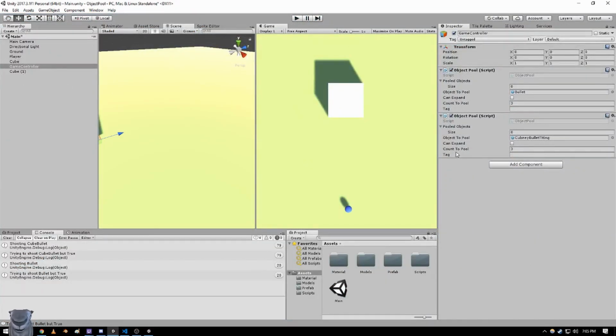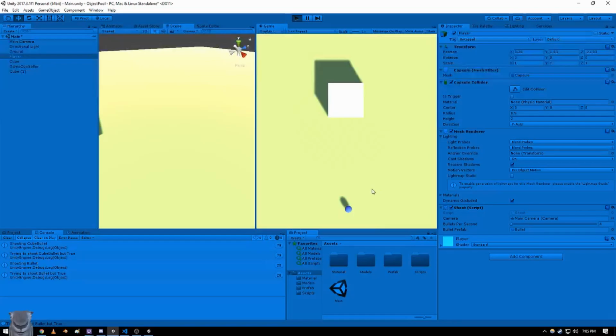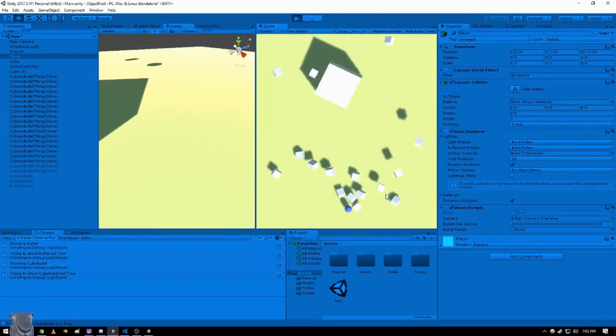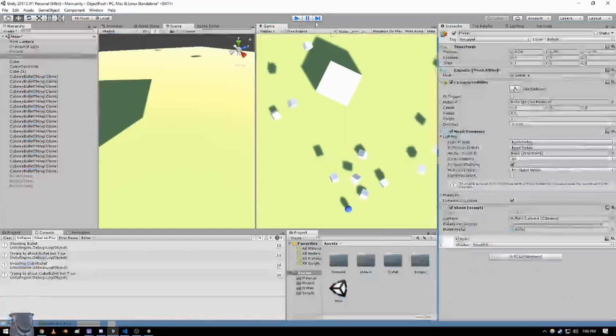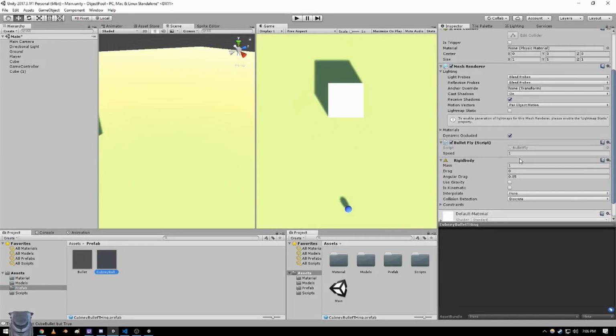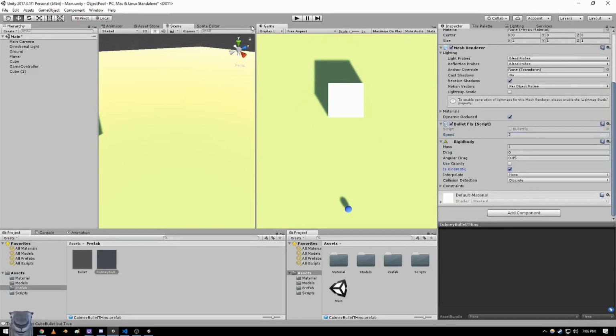I'm going to jack up count to pool to 20. And I am going to slow down the player shooting to like 4 per second. There we go. Shoot regular bullets. And then if I hold down A, there goes our cubes. And they're super slow. I can shoot 20 of them. Neat. Speed these guys up. Make them 2. And let's make them kinematic so they don't hit each other.